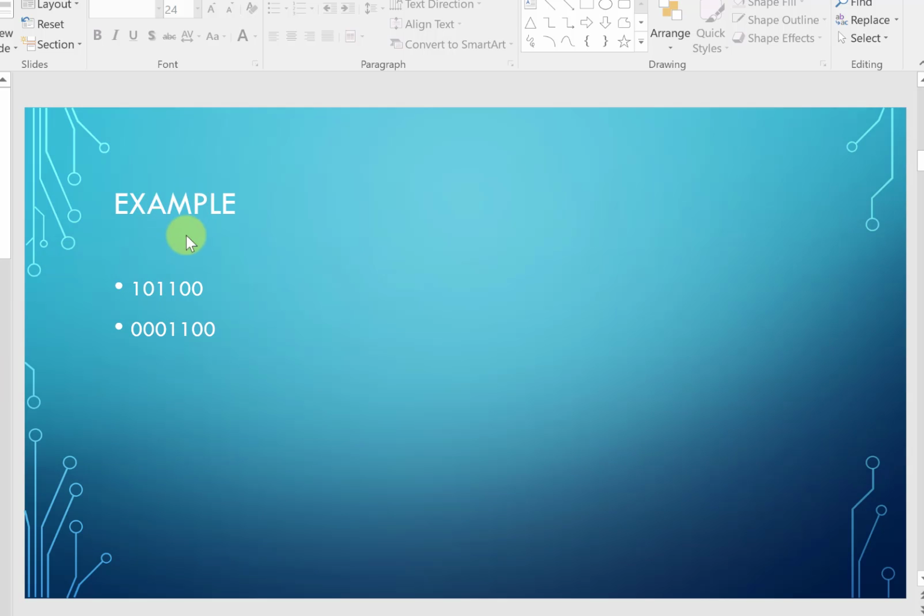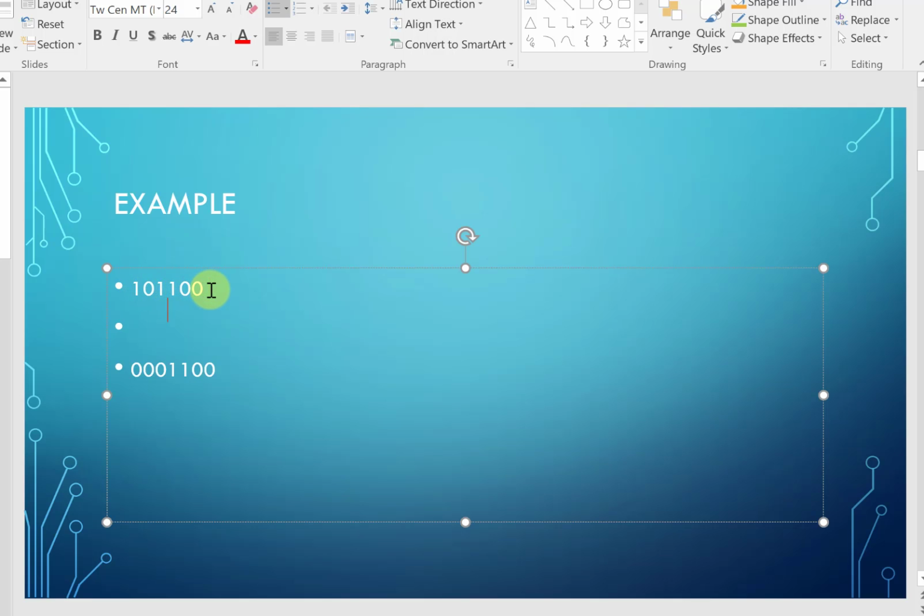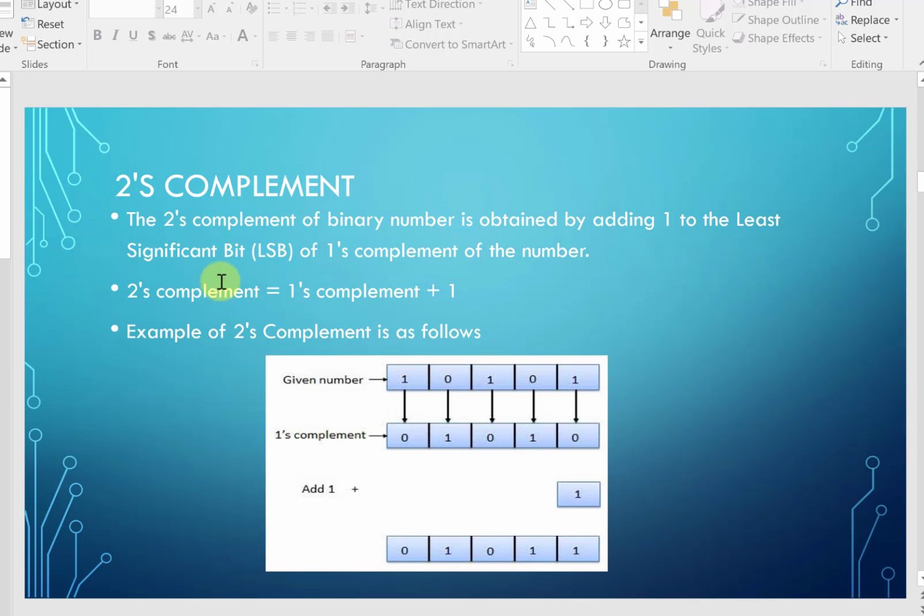Now here is another example, 101100. Let's take the 1's complement of this number. It will be 010011, because 1 is changed to 0, 0 to 1, 1 to 0, 1 to 0, 0 to 1, and 0 to 1. That is the 1's complement of this number. And this is an example which you should solve for your practice.